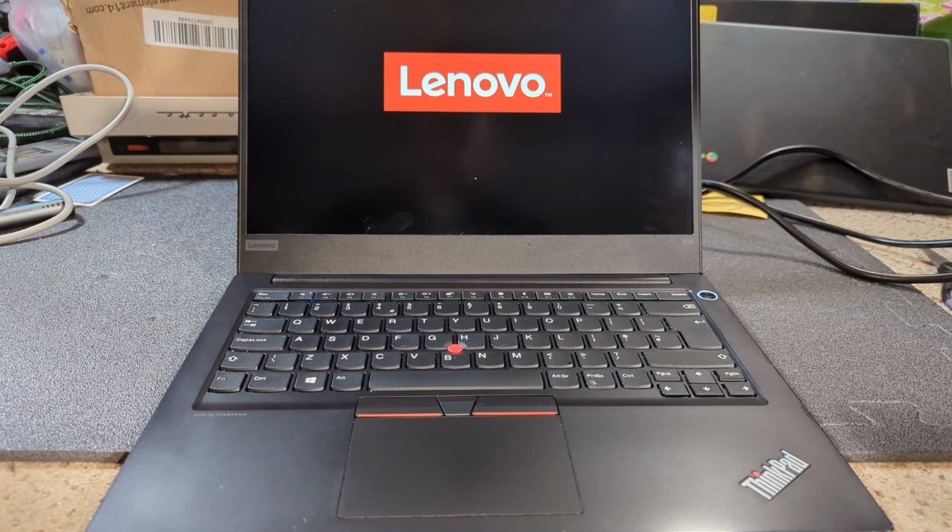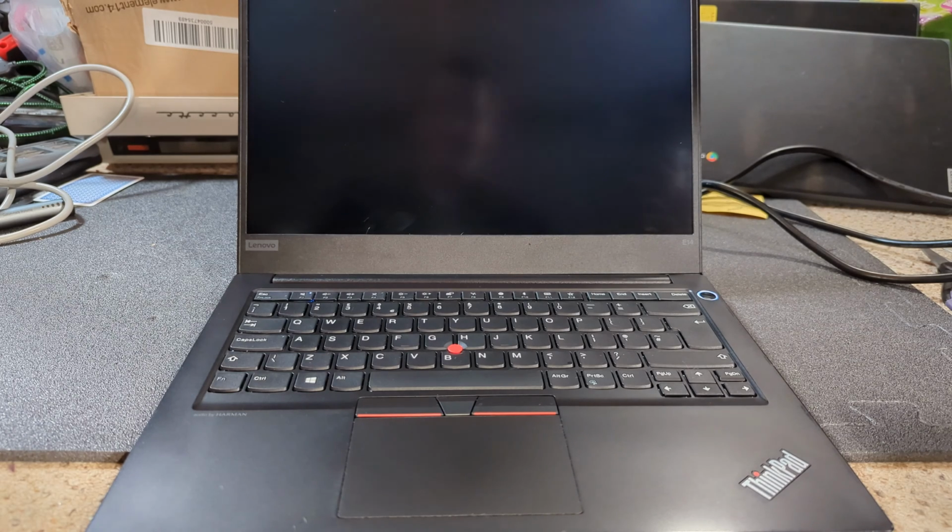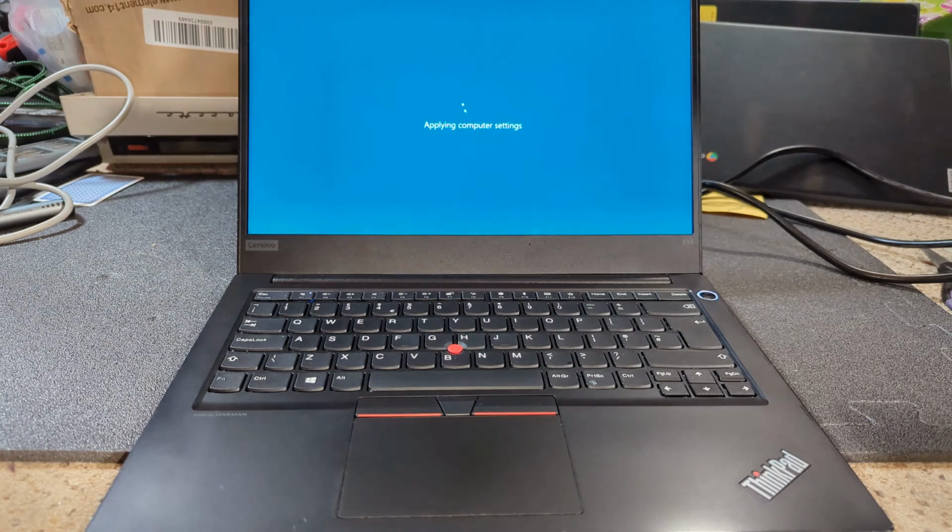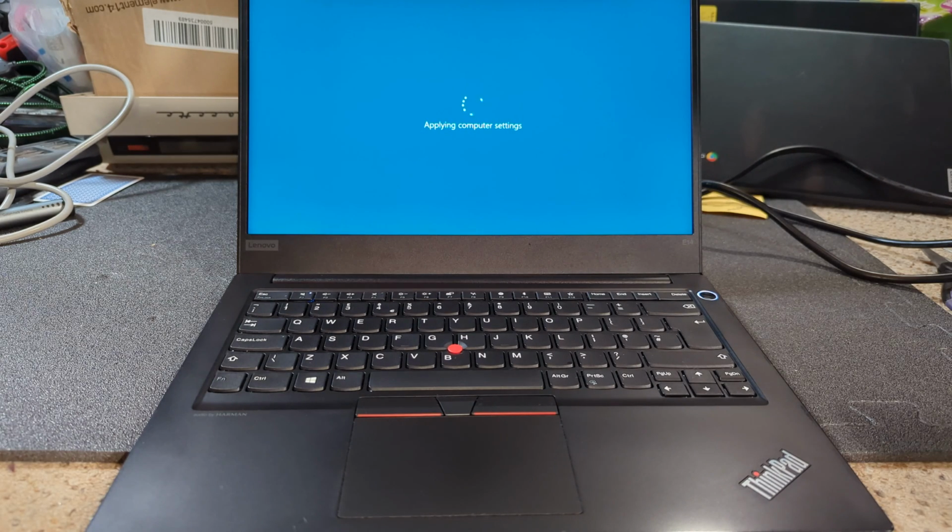No backlight, it's worth checking that connector for the backlight and the LCD. And yeah, how bizarre.